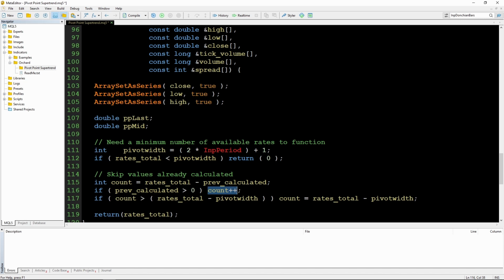But I also can't perform processing on anything too far to the left because I need to allow that pivot width again. So I have another test. If count is greater than rates total minus pivot width, then count equals rates total minus pivot width. So that just makes sure that I leave that many bars to the left-hand side.